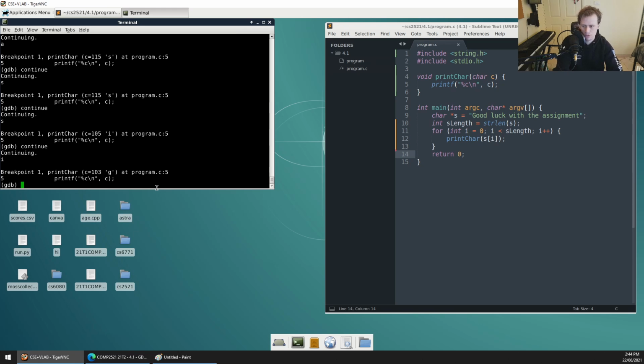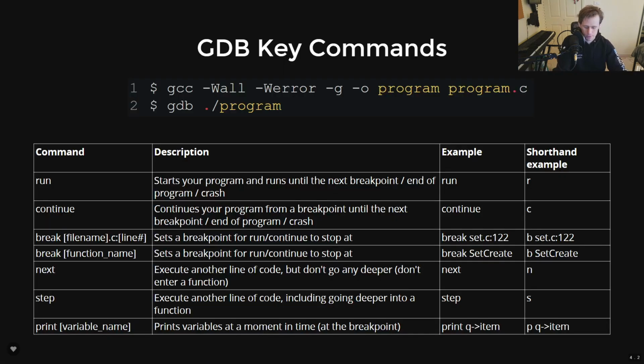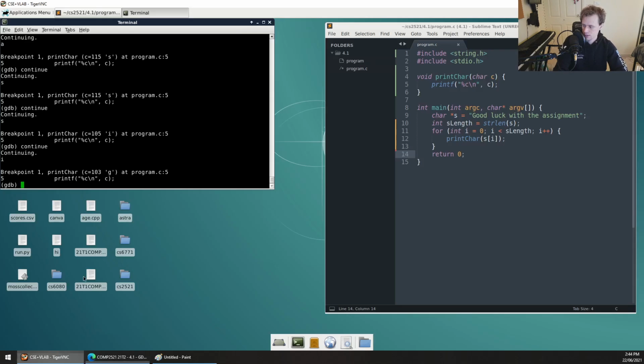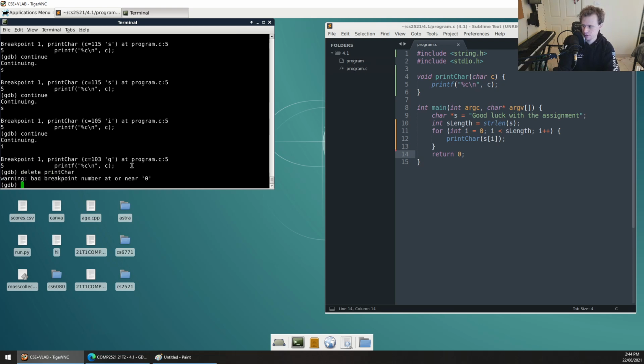Now you can also remove breakpoints. I don't really remember how. Someone probably does in the chat. But what is it? Is it D? Is it delete? I can't remember. I haven't done this for a long time. Someone's probably going to tell me.